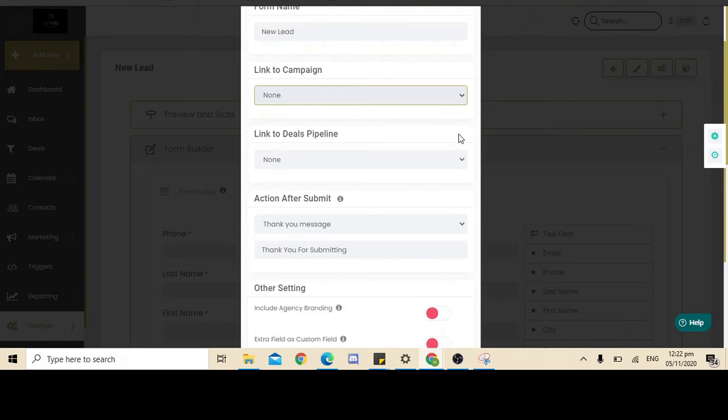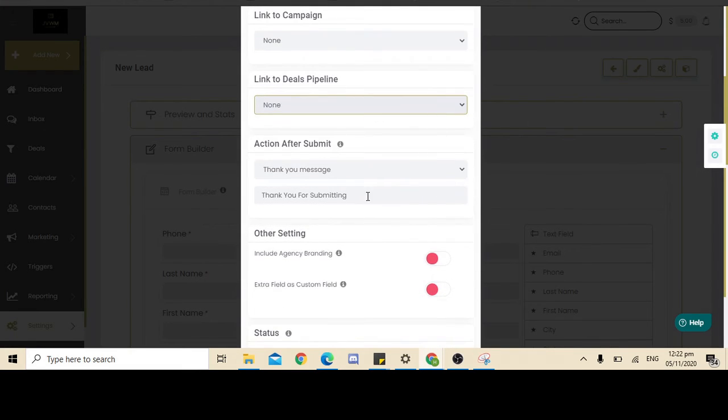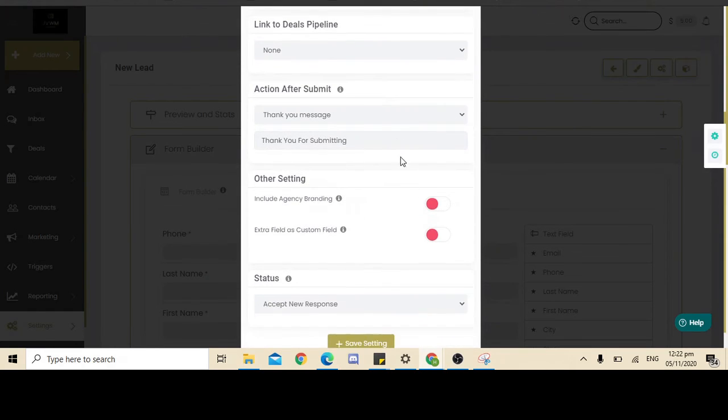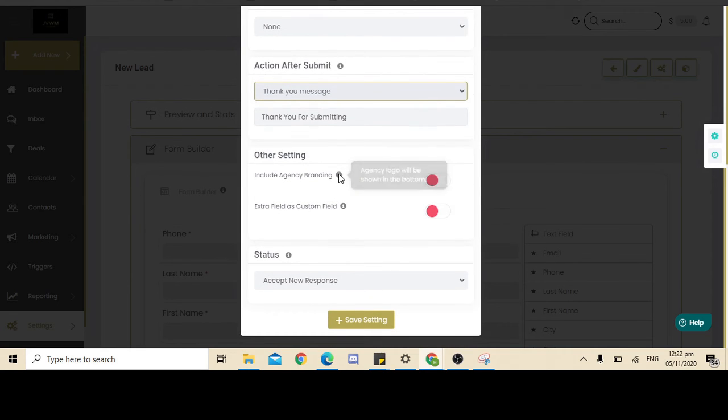On top of that, maybe you want to add someone to your click and drag pipeline when they fill out this form. If so, you would just choose the pipeline you want to add them to. What do you want to happen after someone submits this form? You can display a thank you message. Or you could redirect them to another URL. And then finally, you can include some branding about your company as well. Let's go ahead and assume we like all these settings and save it.